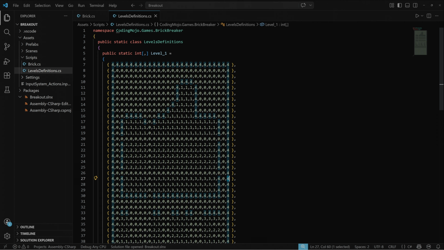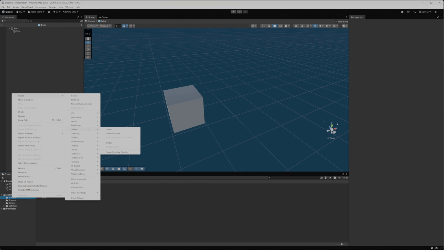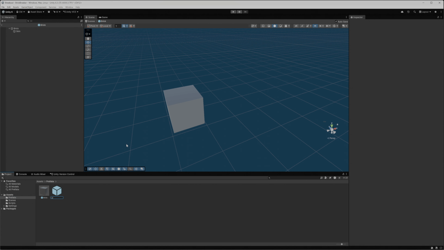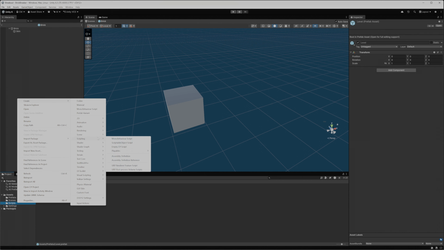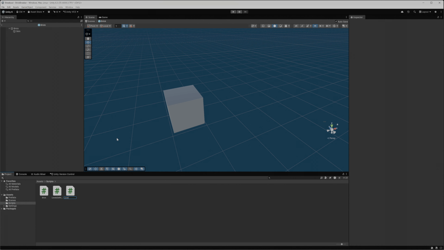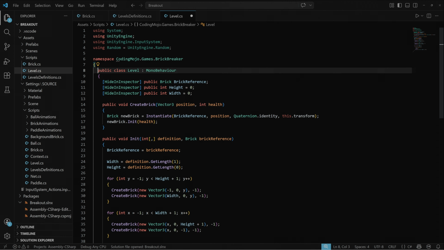Now, we will use this level definition to assemble the bricks in the game. Right-click on the prefab folder, create scene prefab and name it level. Then, the associated script: right-click on script, create scripting monobehavior script and name it level. Double-click to edit it. Inside, expose several public variables hidden from the inspector: a reference to the brick prefab, a height and a width.